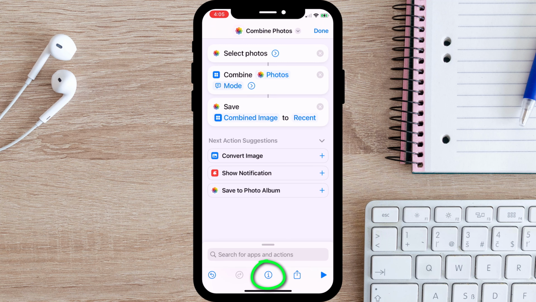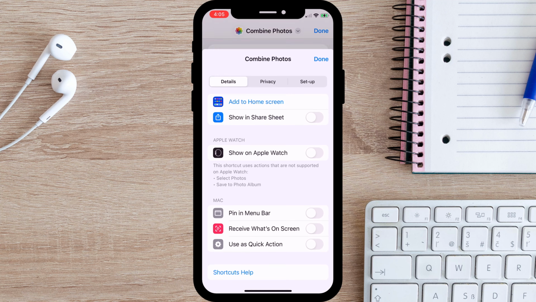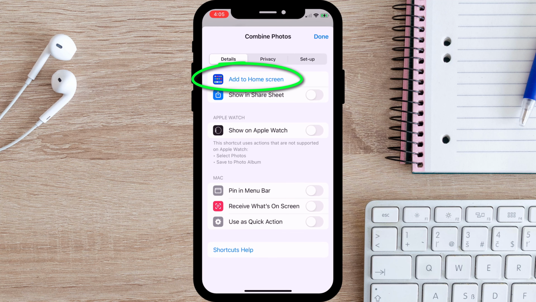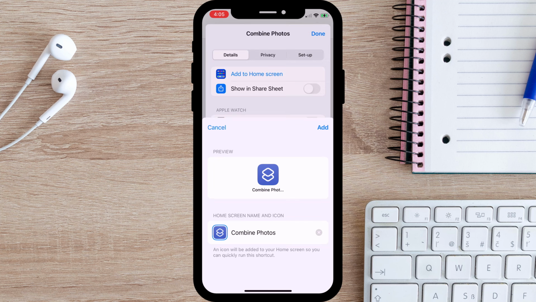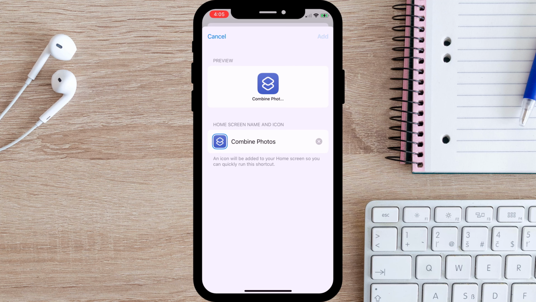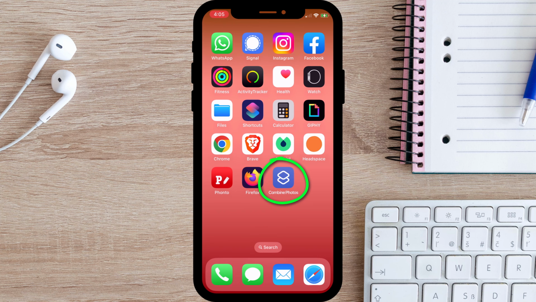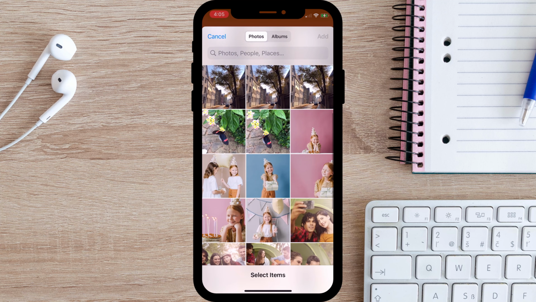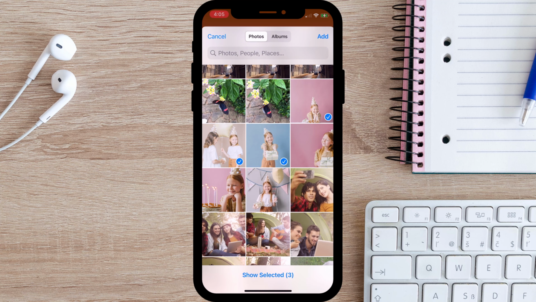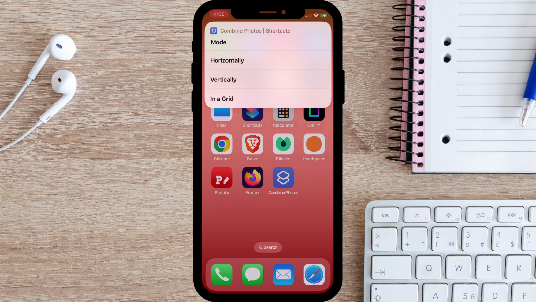Finally, if you click on this little icon in the bottom menu, I like to add my shortcuts to my home screen for easy access. Tap Add, and now when you open your shortcut, you'll be prompted to select the photos you wish to combine. I'll show you how the collage effect looks by choosing four photos from Sophie's birthday. Click on Add, and I'll choose to combine them in a grid format.